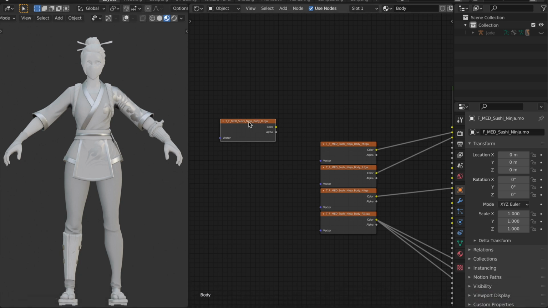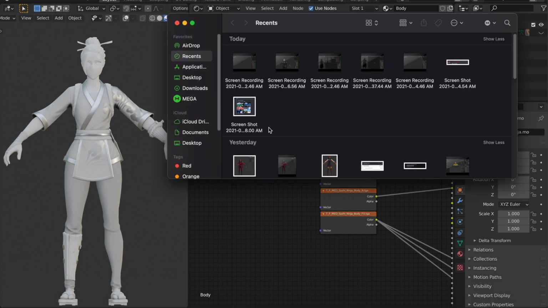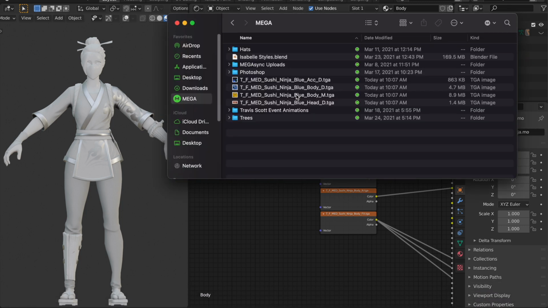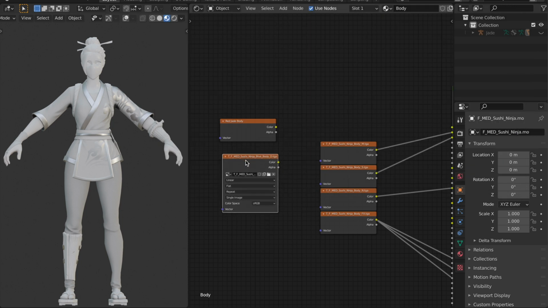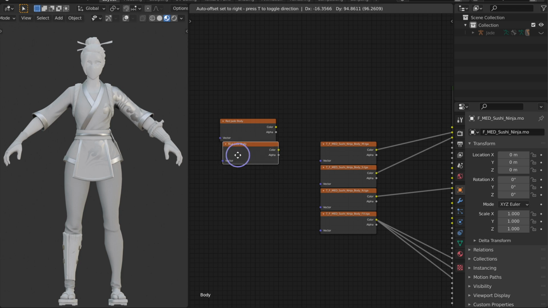So what I'm gonna do is I'm gonna get the blue texture. This one is the red. So I'm just going to rename it red jade body. Cool. Then I'm gonna get our blue body texture, and then I'm going to rename this blue jade body, like so. And then I'm just gonna line these up next to each other, just because I like my stuff organized.